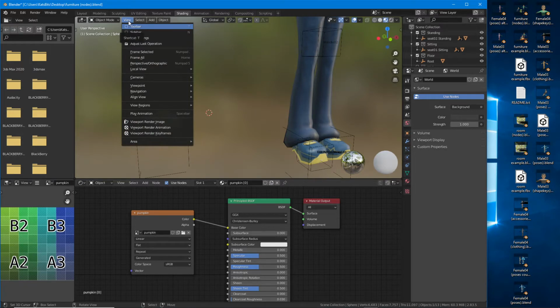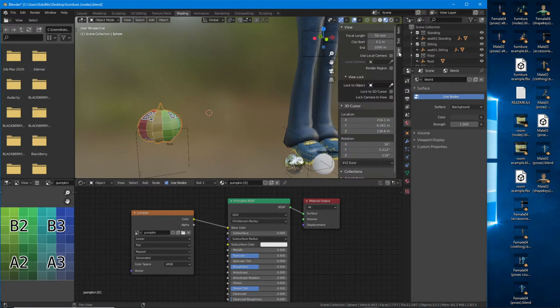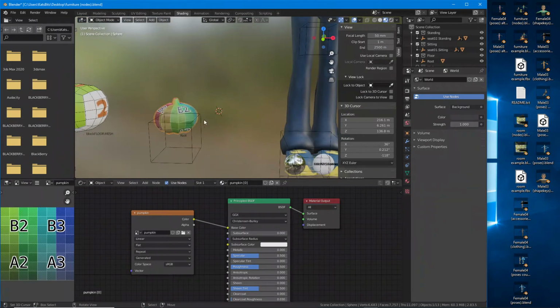So we do that in the view, shortcut key, tool tab, sidebar, and then in the sidebar we want view, and then we change the clip start and clip end. Generally speaking, for furniture items, it's just going to be 2500. That's more than enough. Clip start, that's optional, but just change that to 1. So now we can rotate around the scene and we see the whole object.